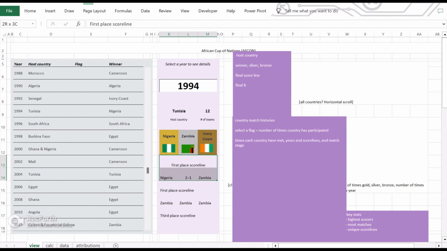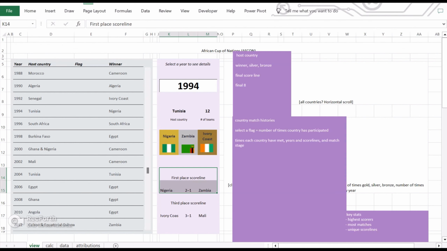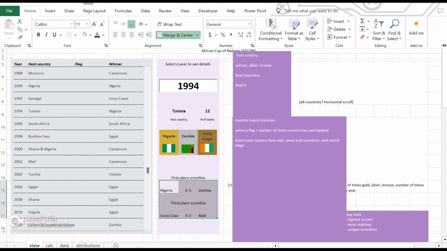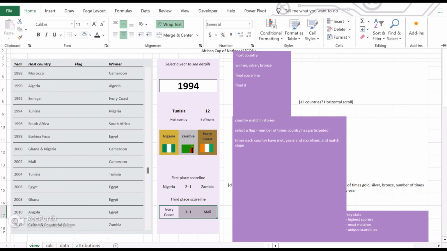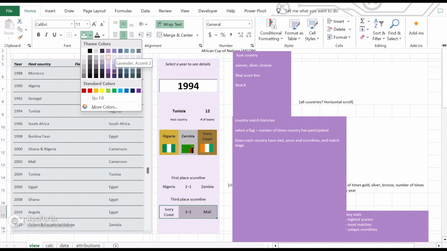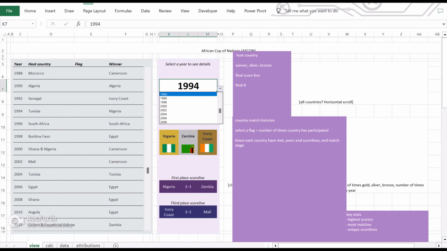And for the rest of that section, I'm using the VLOOKUP. I'm not using linked pictures. I only use the flag reference, the linked pictures, to bring in flags just for the first, second, and third place. For the rest of that section, I'm just manipulating the colors, the text colors, the background colors, so that it gives that effect of first place score line and then third place score line.